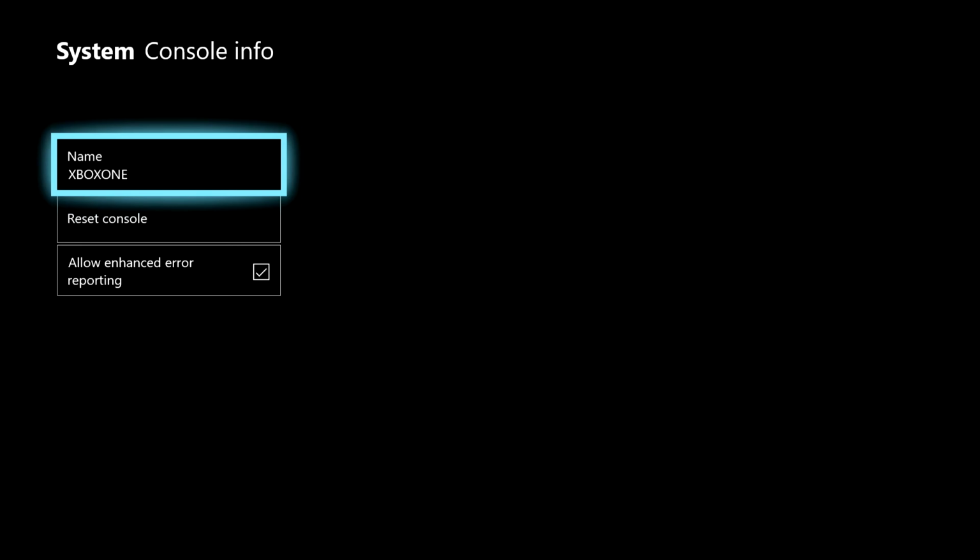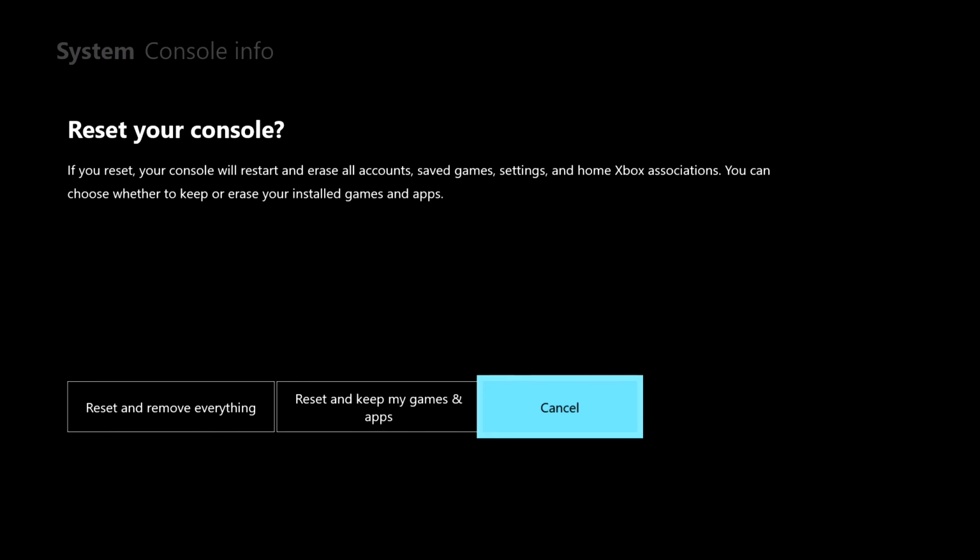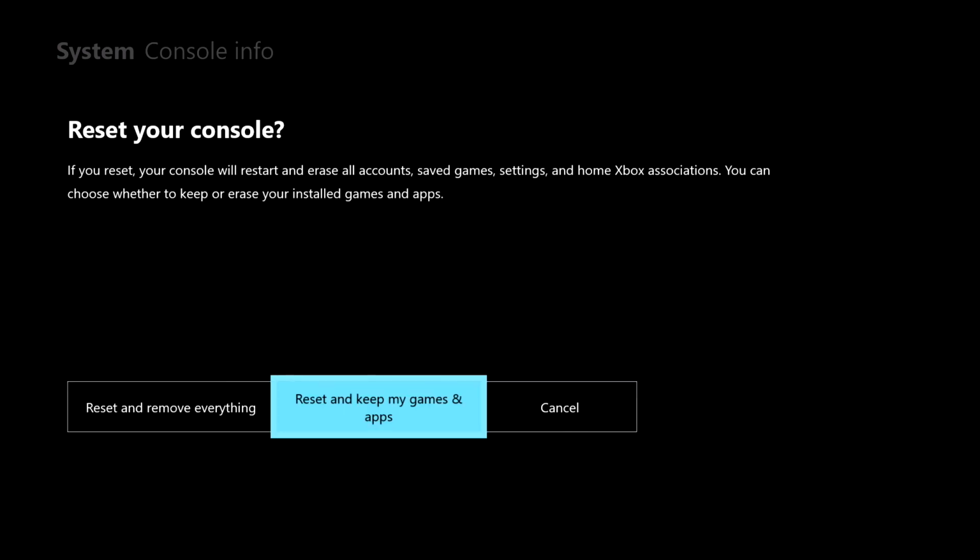Like you see on Console info, you will get a lot of things like serial number, console ID, and things like that. You want to focus on Reset console. And what will this do? It will just delete all of your accounts, your saved data, and things like that.